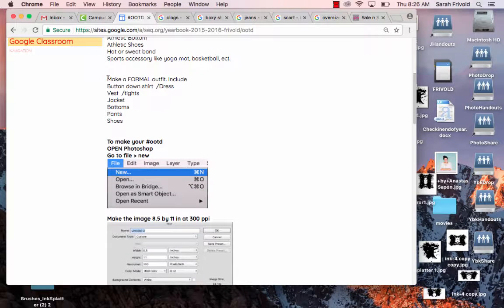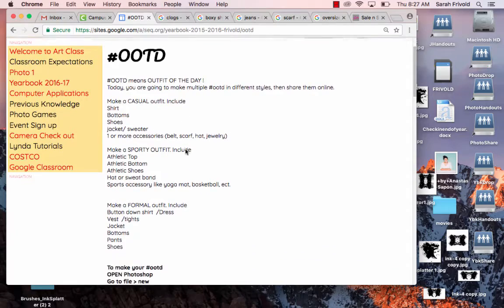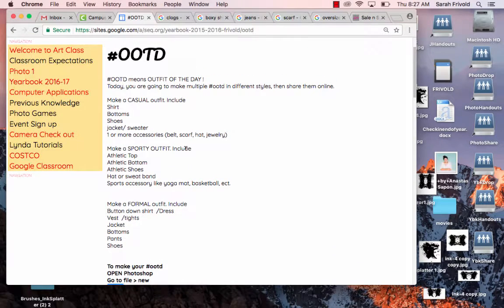And the last one you're going to do is a formal outfit. So this is perfect because prom is tomorrow. This could be a button-down shirt, a fancy dress, a vest, a jacket, bottoms, pants, fancy shoes, any of those things. For this assignment, I am not giving you an imaginary budget, so you can pick whatever outfits or designs that you like.